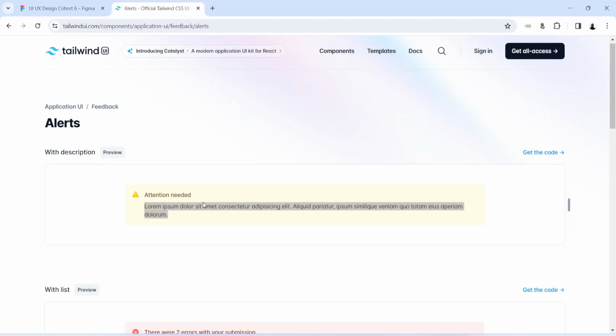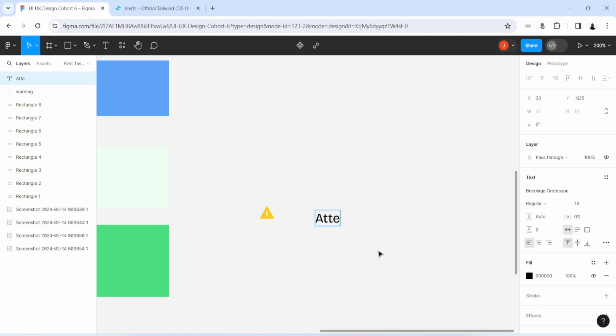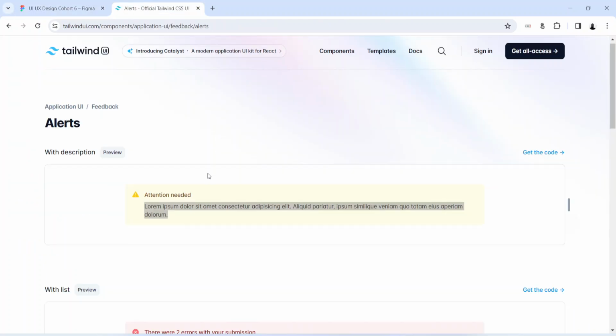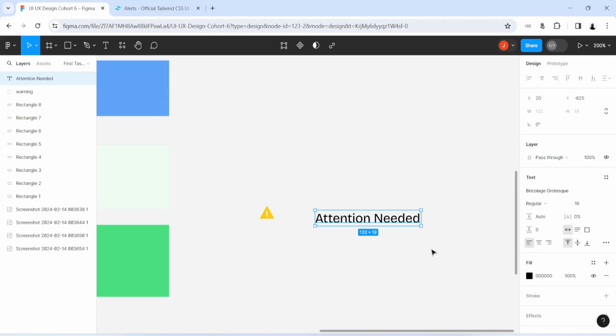So I would come here. I would have a text written that says attention needed. So I would say attention needed, right? And that's okay. Attention needed. Now, I would want you to take note of the font family I'm using. It's called Bricolage Grotesque. You may not have it, or you may have it. Now, you're allowed to use any font family of your choice. Just use a legible font family. That's all I would say. In my own case, I'm using Bricolage Grotesque.